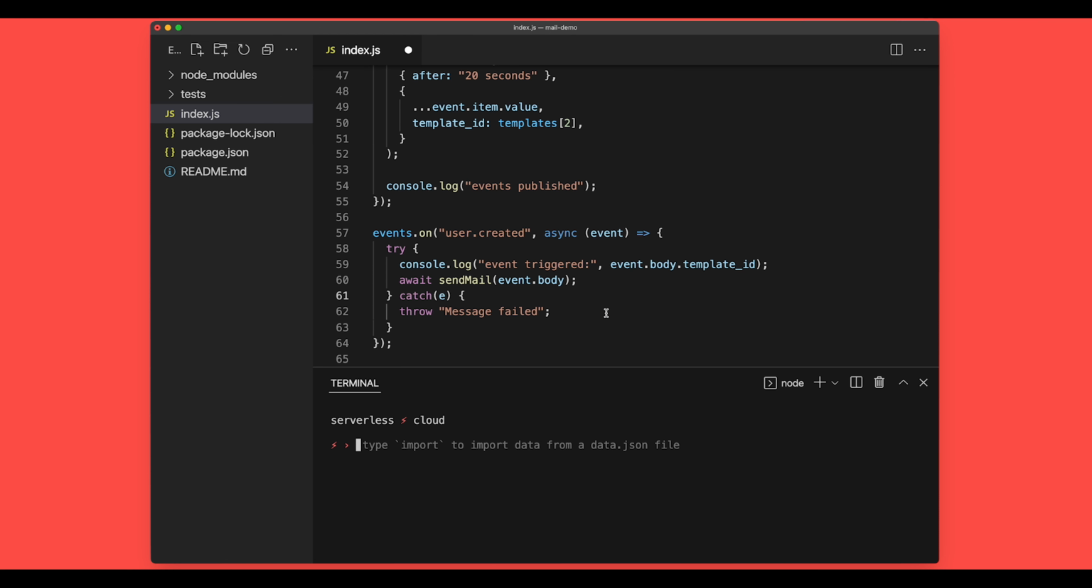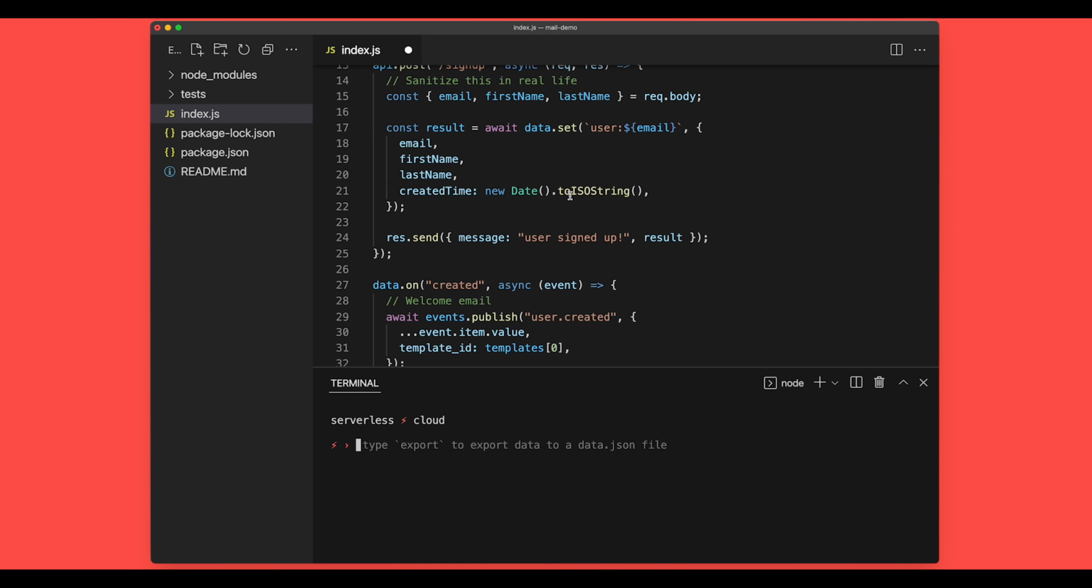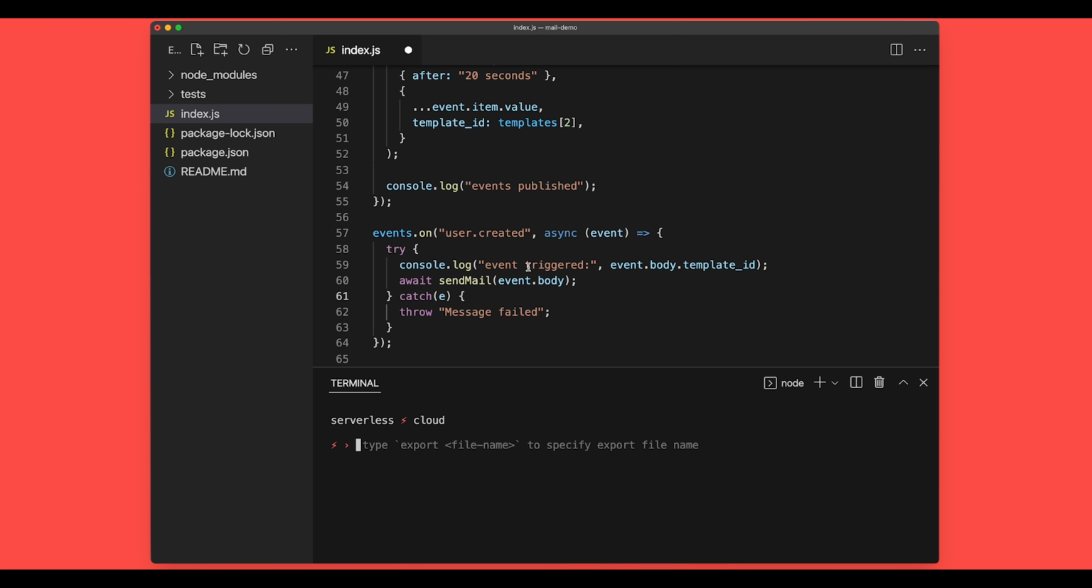Now the other cool thing that we could do here is, because we are saving information into the database, we could check this. We could update the database with something that the user did, and then when this event is actually triggered, decide whether or not we actually want to send that message or not. So you could do it that way.